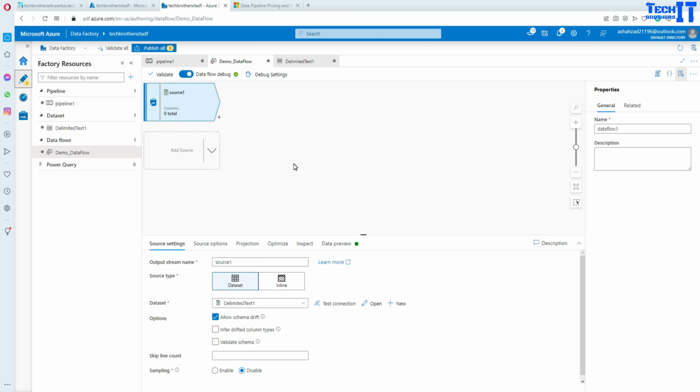So I hope this video is useful, and in the next videos we will be creating the demo of the data flow task in Azure Data Factory. I will see you guys in the next video.